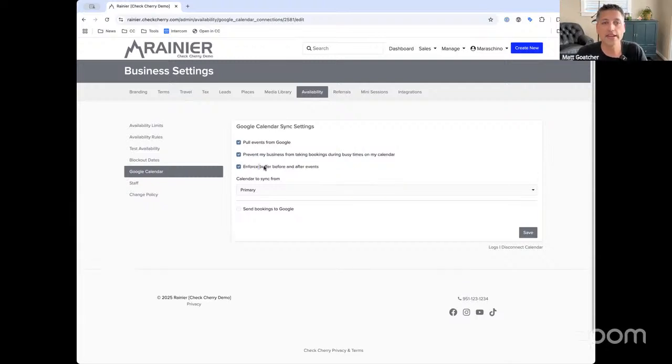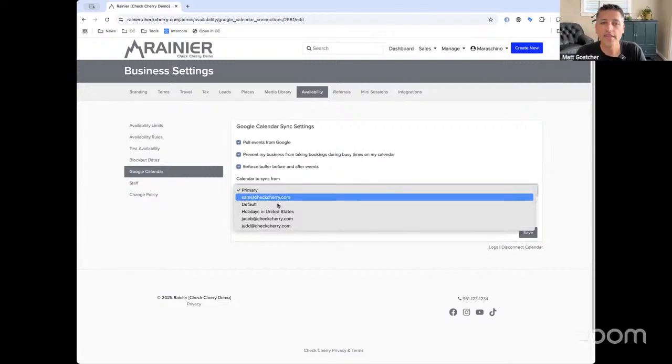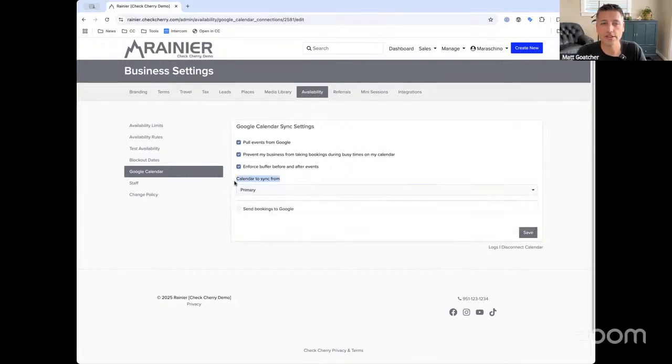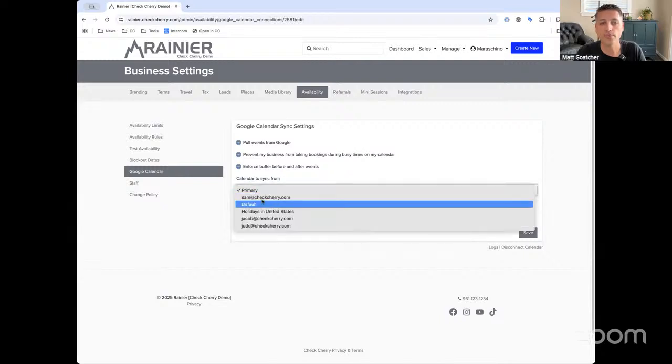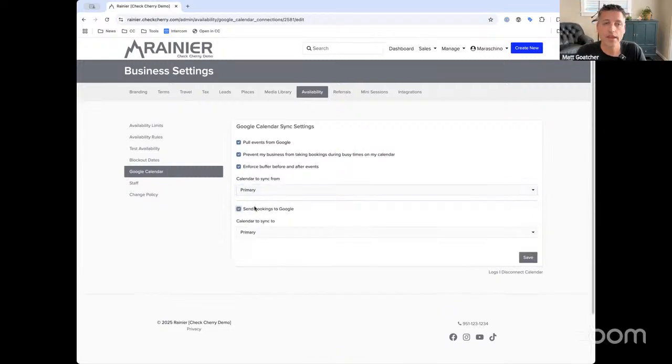And then the next setting is, do you want to enforce a buffer before and after? So for instance, maybe you have a dentist appointment on your calendar. You might not want an event booked 1 minute after your appointment's over. You might want to keep that buffer before and after as well. And then here you can set which calendar you want to sync to or from. So if you've got multiple calendars in your Google account, you can change that. And similarly, you can decide whether you want to send your Cherry bookings to Google. And again, you can set which calendar you want to send those to as well.